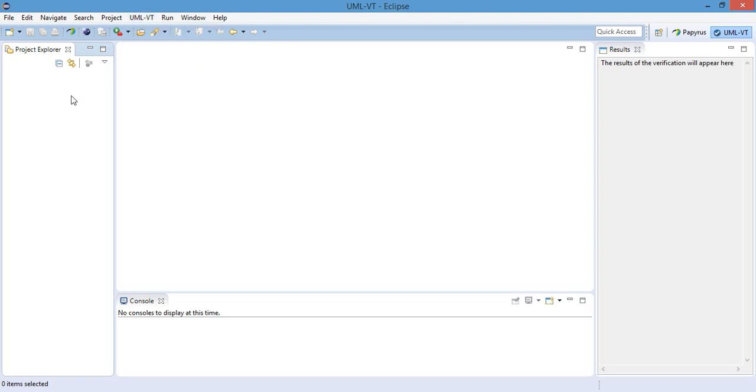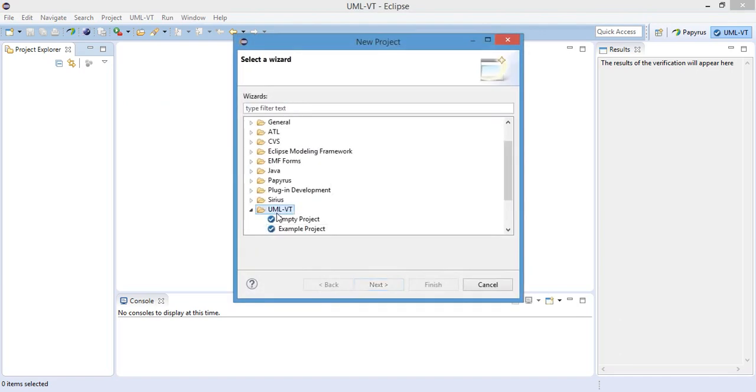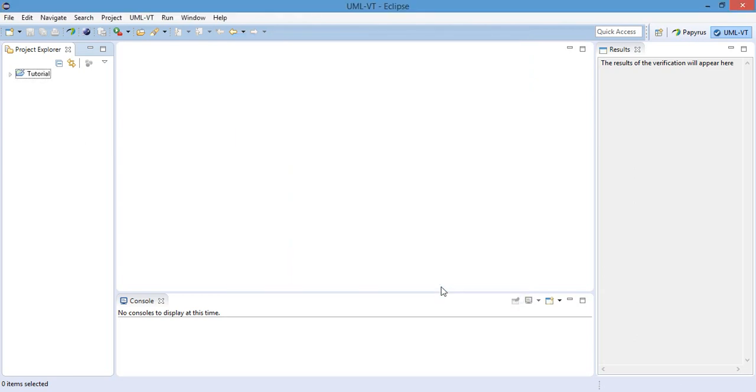And you can see that there are different model checkers that you can choose from. The way that you get started is by first creating a new project. We come down to the UML-VT project, and there's two different project wizards. You can create an empty project if you would like to create your own model, or you can create an example project if you'd like to use a pre-made model, which is what we're going to do for the tutorial. We'll just give it a name like tutorial. And you have one of two choices. You can build an infusion pump or a simple model, but we're going to stick with the simple model for the tutorial. And now you can see that it created a project for us.